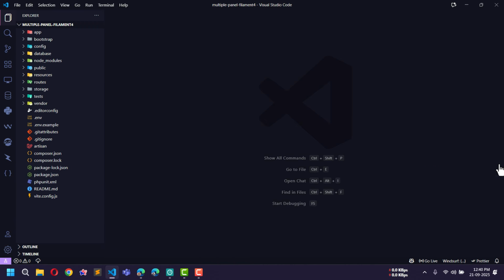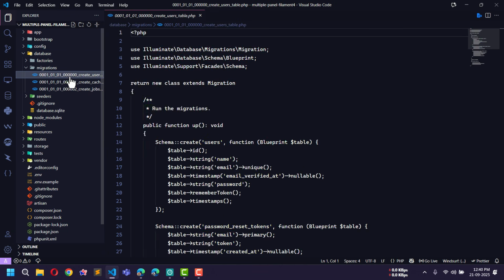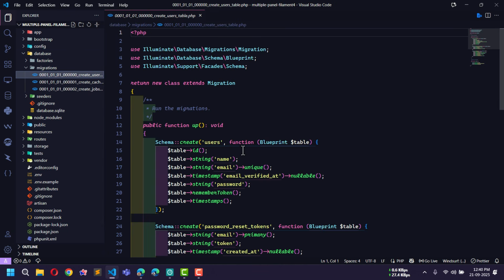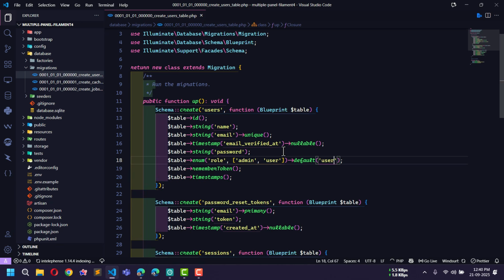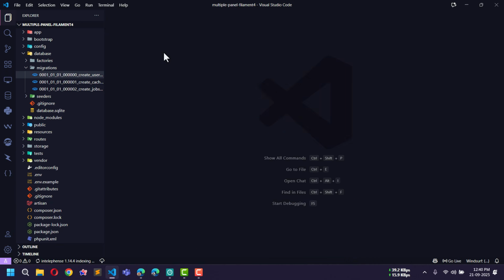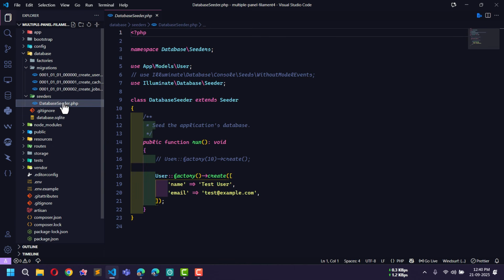Now next, I will go to database and migrations, and open the create user table migration. Just after the password I will add a table enum, and here I will use role. I will keep two roles, one admin and another user, and by default the role will be user. Okay, now save this.